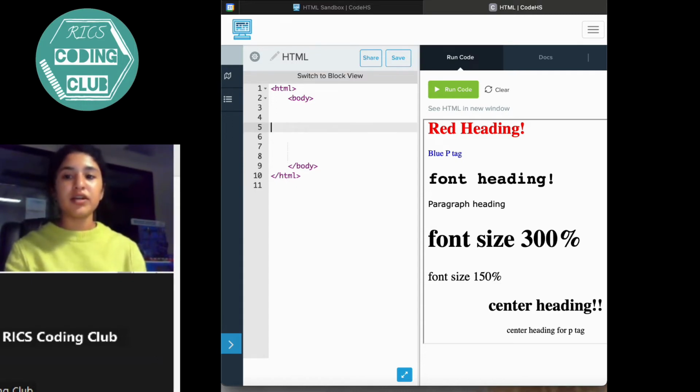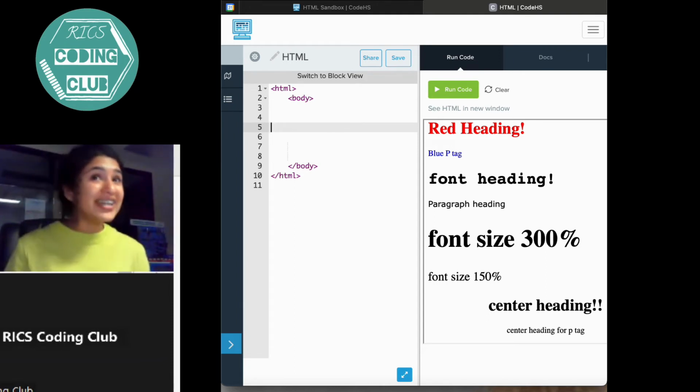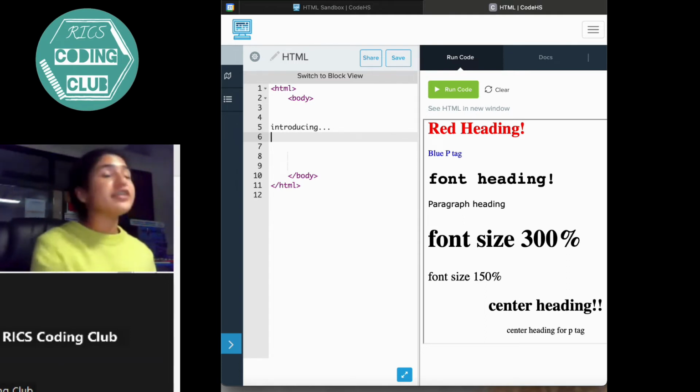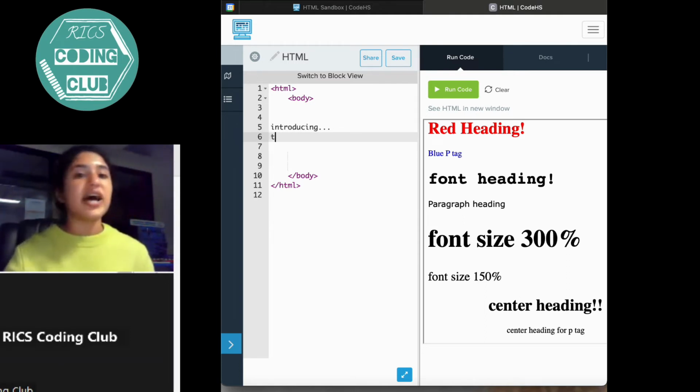Right when I run the code, it's gonna appear in bold. And this tag is basically the bolded version of the P tag. So, in case you want something as small as the P tag, but it kind of has the emphasis of the H tag, then you can use the bold tag.